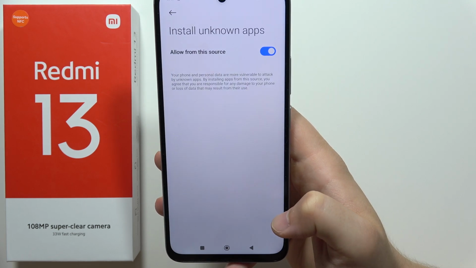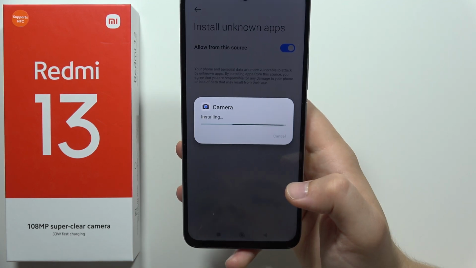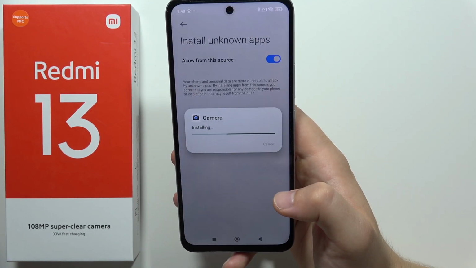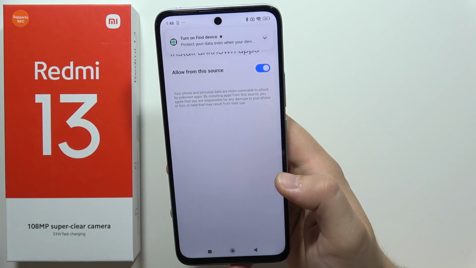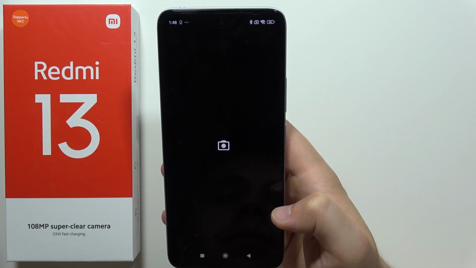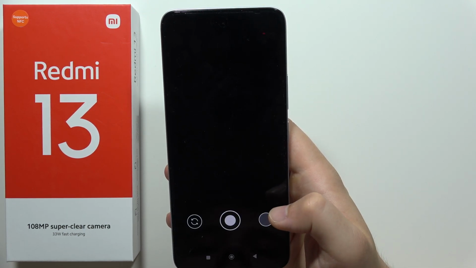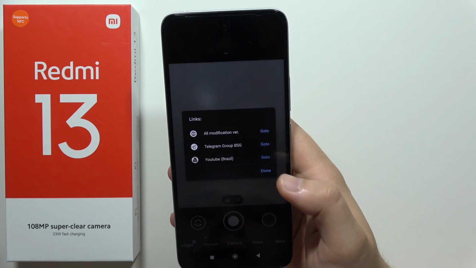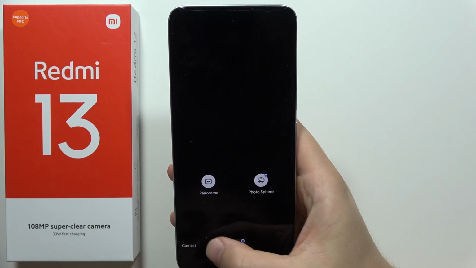So click here. Now click to install. Just wait for this installation process. Click open. If it doesn't work, just go here one more time and open it. Accept all of these permissions for the Google Camera. Click done. And as you can see right now, it is finished and we can use GCam.